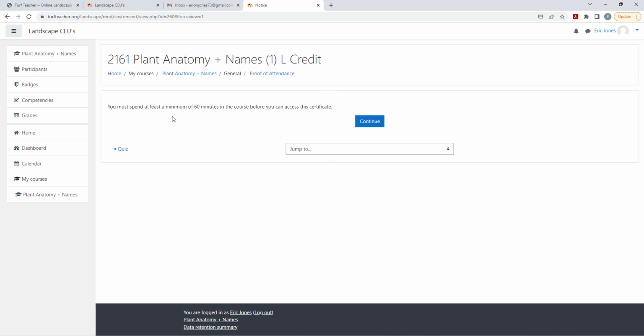And here, guys, is where it says you need to at least have a minimum of 60 minutes in the course before you can access this certificate. Basically, what this means is you need to watch the lecture in its entirety before you get to it. Now, you're not going to be able to answer the questions on there. I knew the answers, and that's why I skipped over it. But you need to watch the lecture, look for those check on learnings, take the quiz, and then you'll be able to print your proof of attendance. And I'll show you how to do that here in just a second.